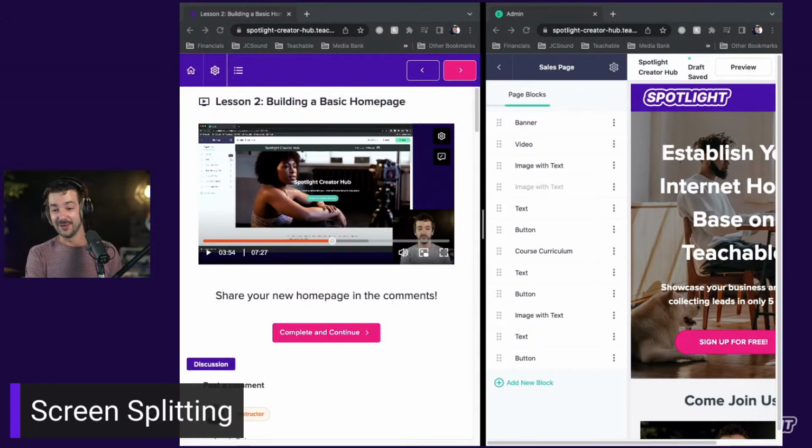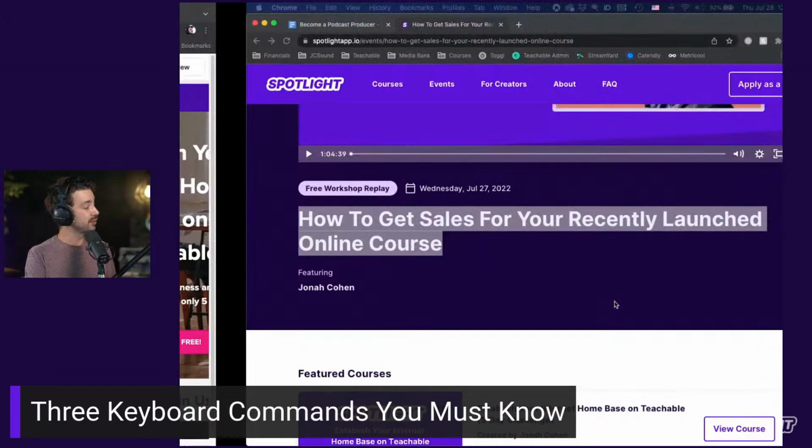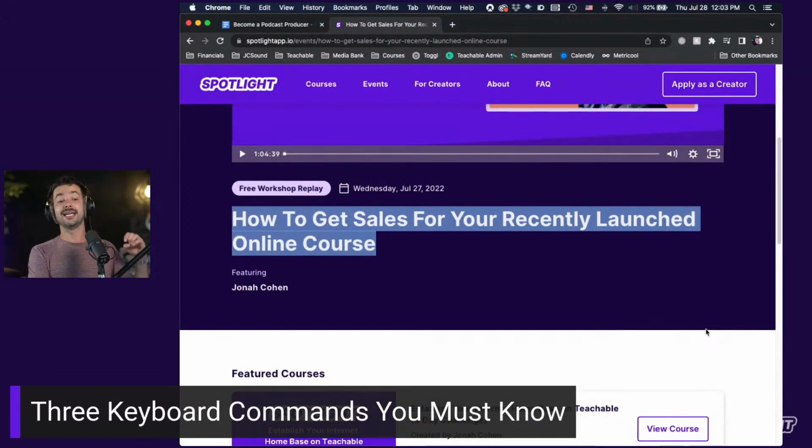Let's keep going. The next one we're going to cover is, here are 3 keyboard commands that if you're using Mac, I hope you know, or you will know after this. Let me know if you know any of these.